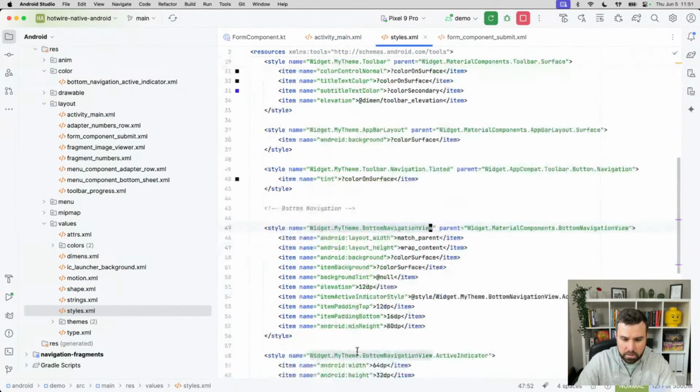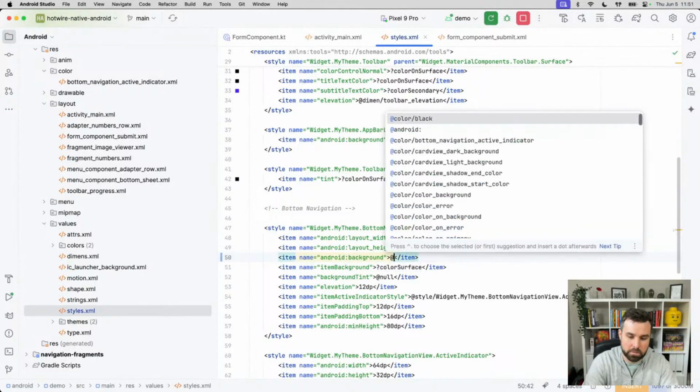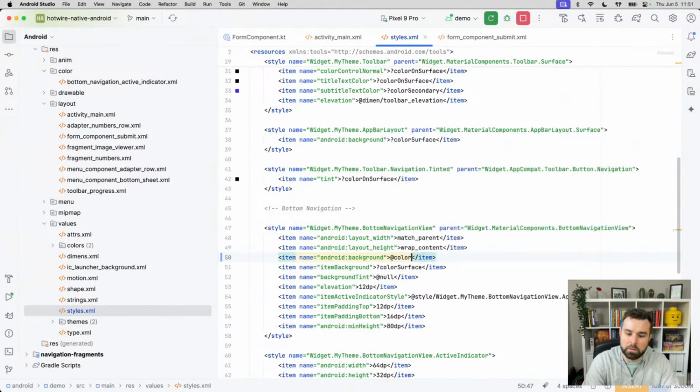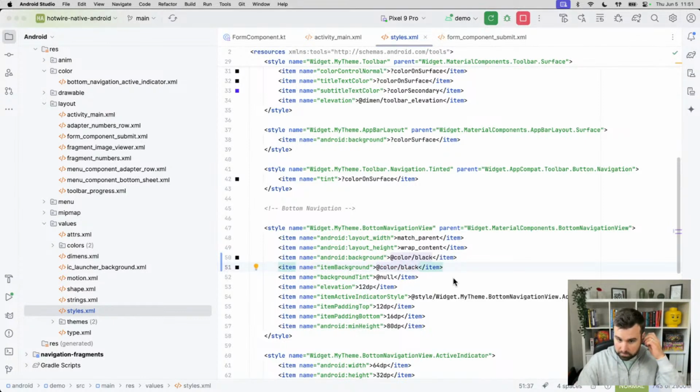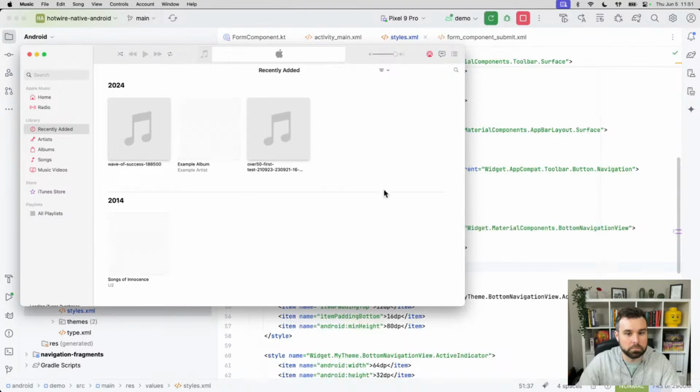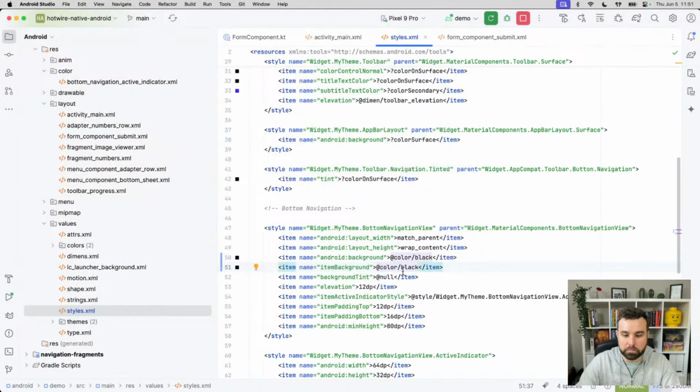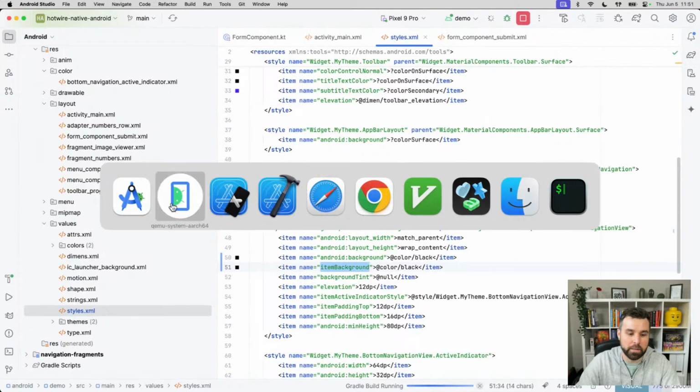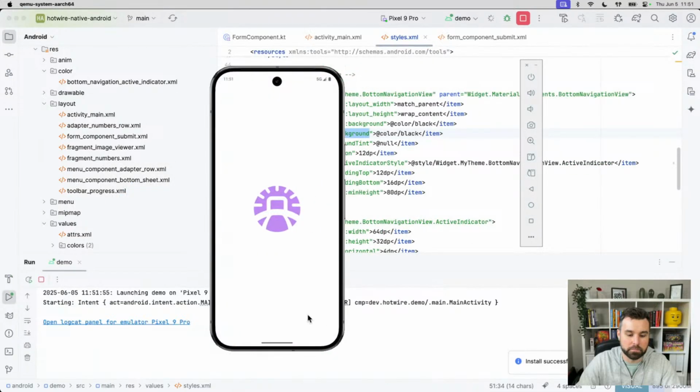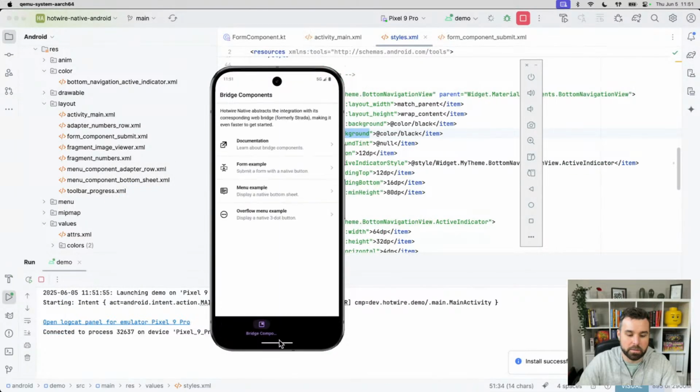Do it in styles, because here we can actually just say, here's the Android background. Instead of being the color surface, let's make it black, because it's easy to see. So now the Android background is black, and the item background is black. And open that up, and we should have black across here.